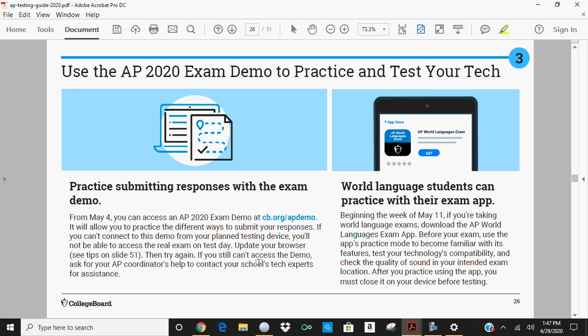The practice demo will be available on May 4th. If you cannot connect to the demo from the device that you're planning to use, you will not be able to use that device on the real test on test day. You need to either update your browser or try again. If you still can't get your browser to work with the demo, you need to talk with Miss Dunn. So you can contact me and then I can forward that information to Mrs. Dunn, or you can just email Mrs. Dunn.